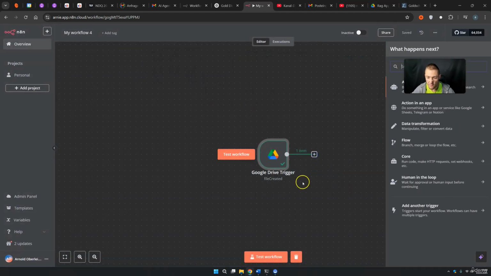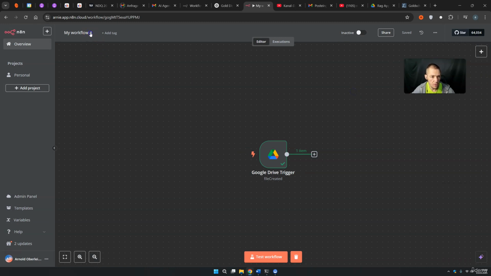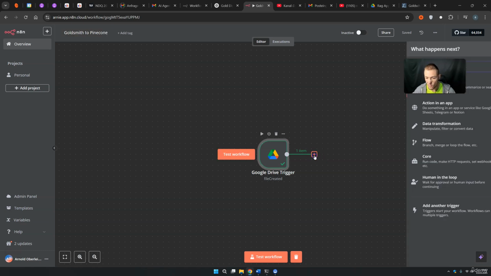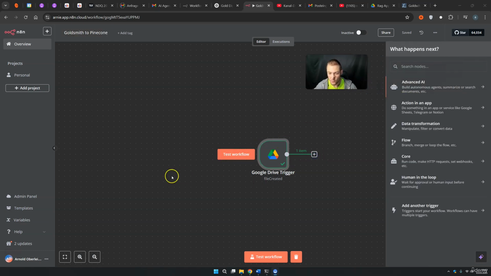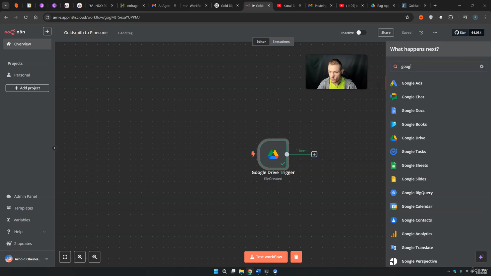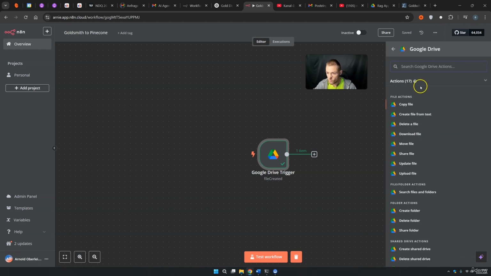Now we press plus and we need to go on. But before we do this, let's just call this, let's just say Goldsmith to Pinecone. And now we press plus and we go on with the next nodes. Once again, we use of course Google Drive. We want to have Google Drive.